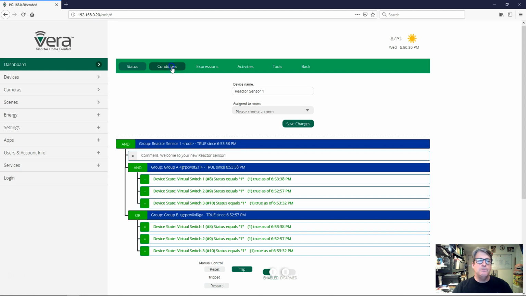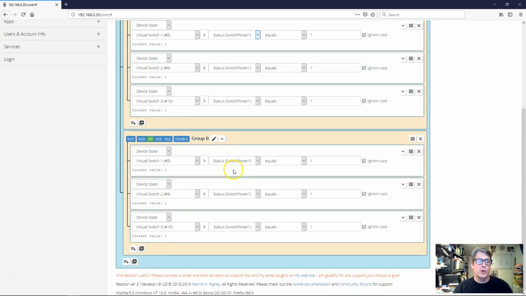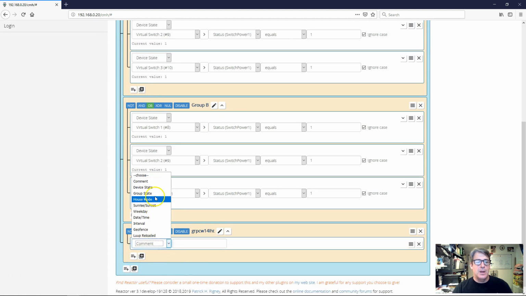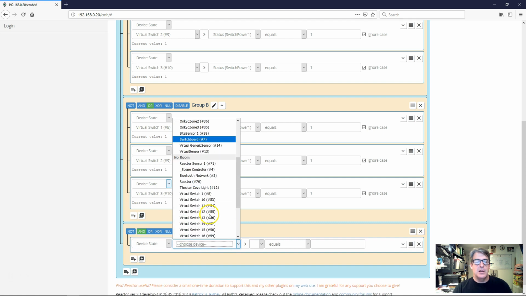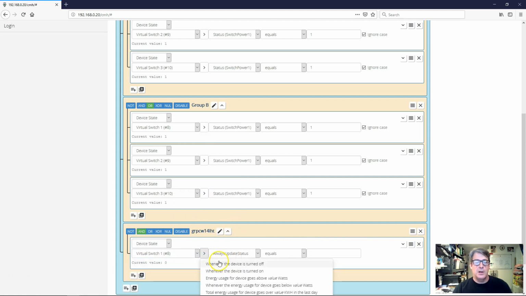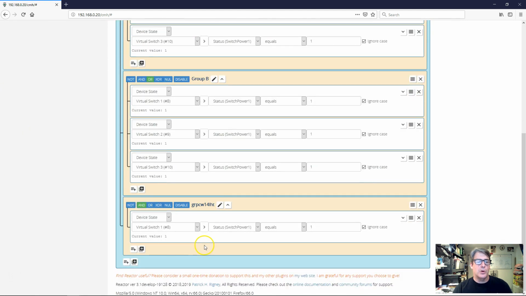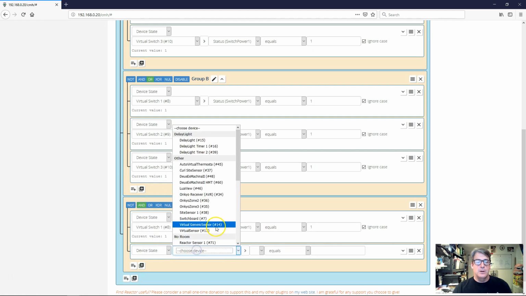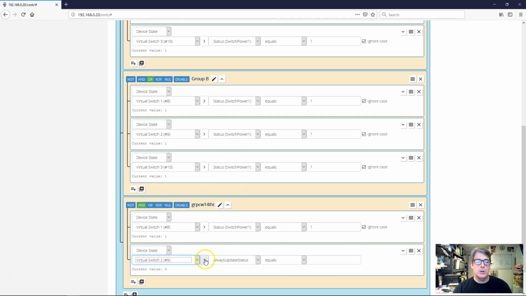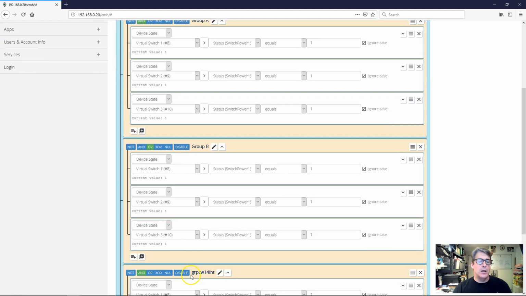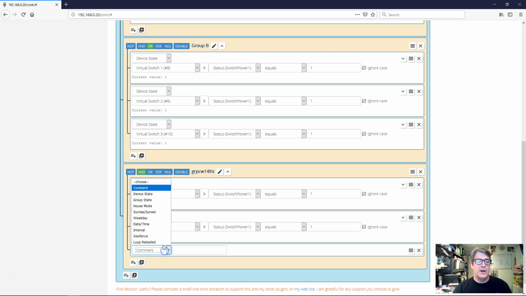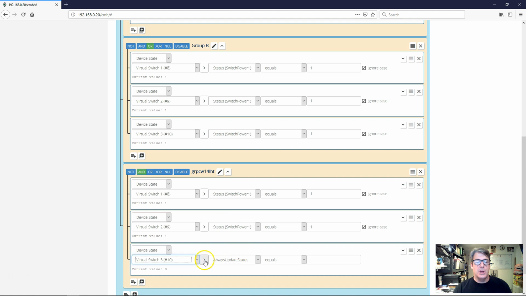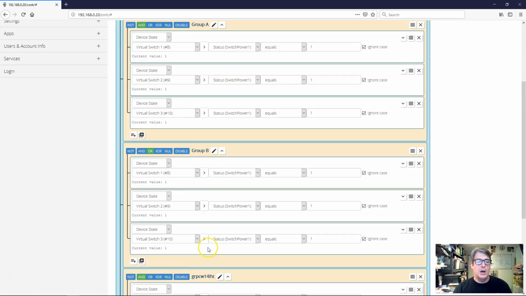Okay, we've got one more here that we're going to look at. Well, really two more, but we're only going to look at one more. I'm going to reproduce this group again, and we're going to do device state, and virtual switch 1 is on. Oh, and we're going to look at one other mode too. And we're going to do device state virtual switch 2 is on, and finally we're going to do device state virtual switch 3 is on.